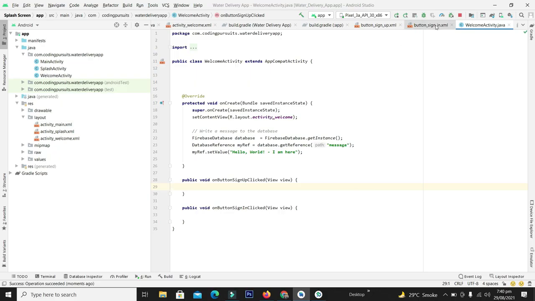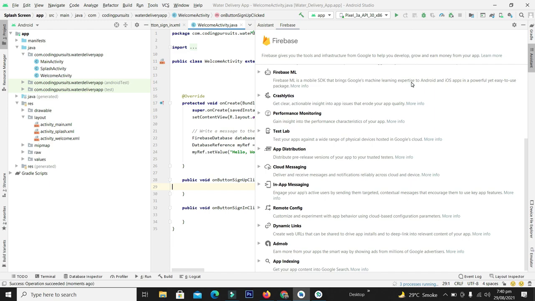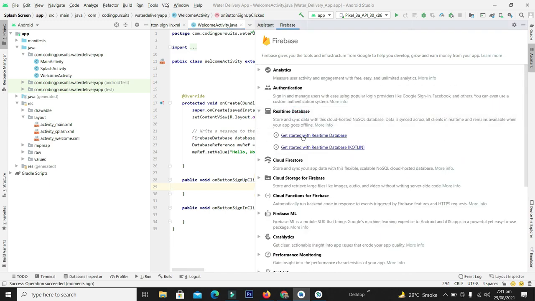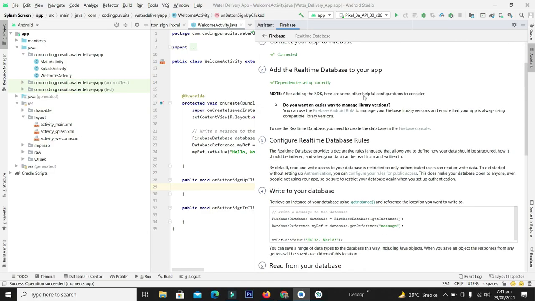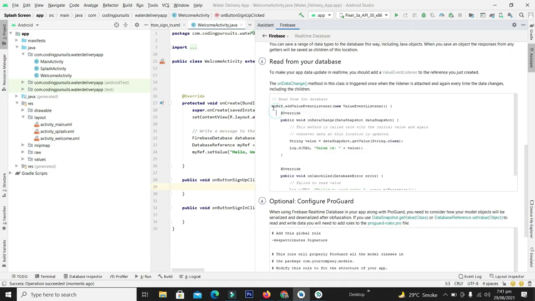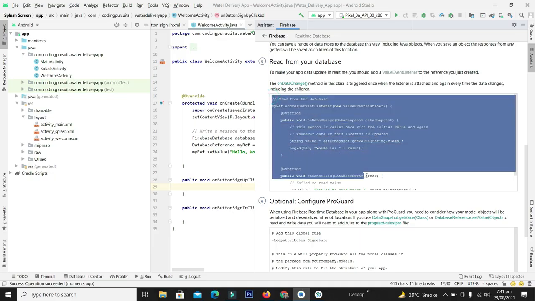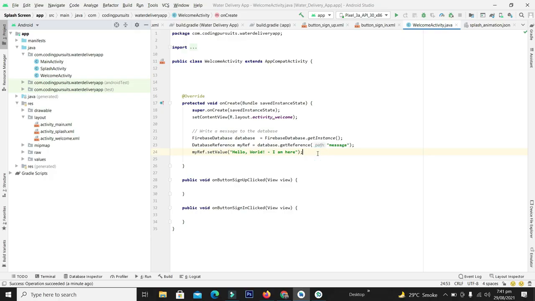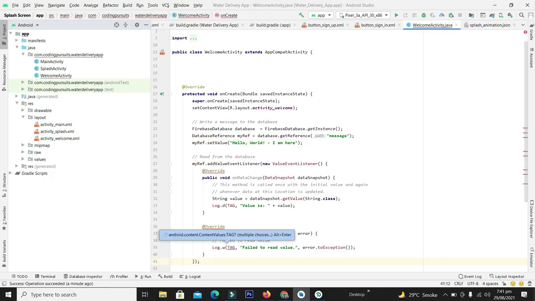Now let's come and check the read process. From here we will check the real-time database, get started with real-time. You can see our database is connected, dependency is set, writing is verified. Now let's check the reading process. Simply copy this code and paste it right after this writing process.